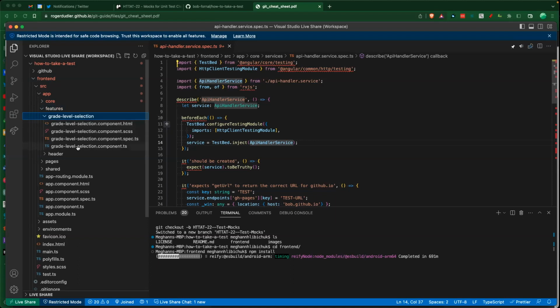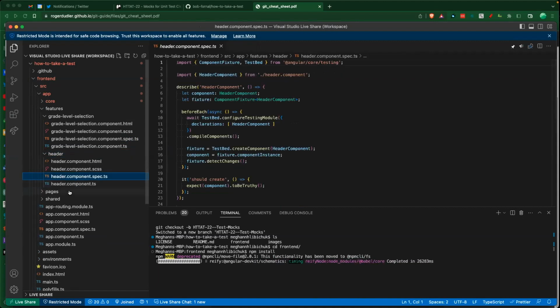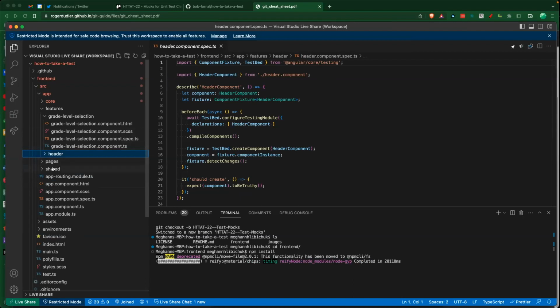So this grade level selection, I believe has something else brought in. No, it does not. So this is what triggers one. Header doesn't have any because header isn't bringing anything in, so header should be really simple. But grade level is going to trigger one. So I'm going to leave that open for a second as I step through these.